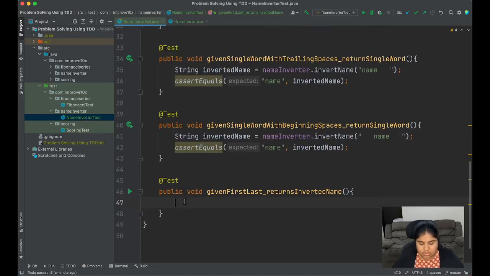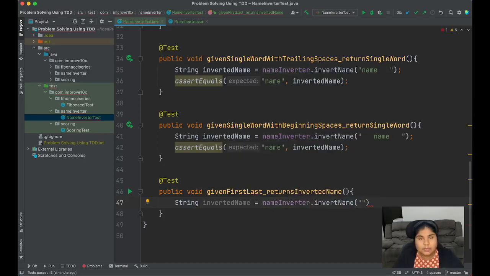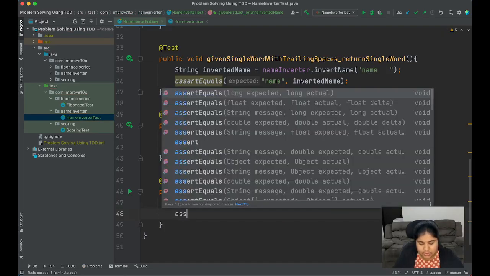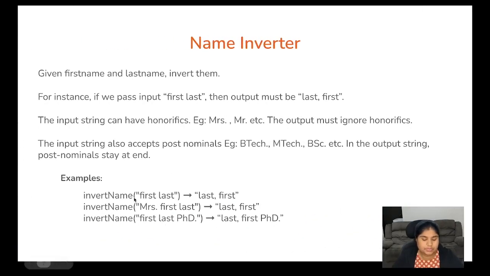Done. So I'm going to declare a variable for storing this inverted name, which is equal to nameInverter.invertName, and this time I'm going to pass "first last", right? And what is expected, guys? So it should be "last, first". This is the expected output. You can see from the slide here.